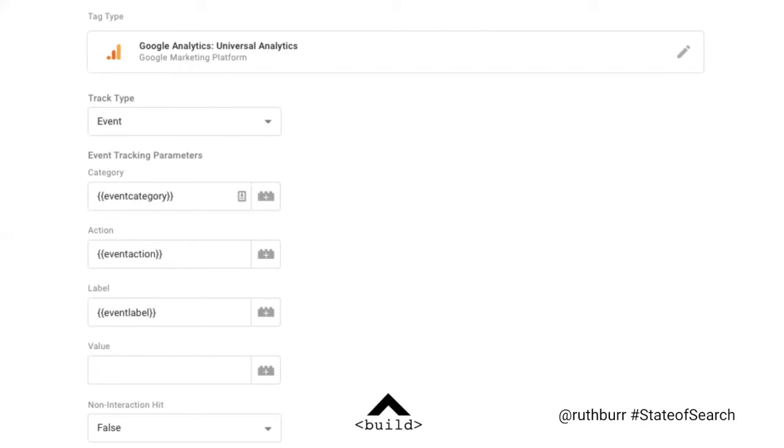This tag is just a classic event tracking tag. And we just say, okay, look for these variables and populate this GA event with those variables and push it into GA. And that is how we're actually taking that information out of the data layer and tracking it.